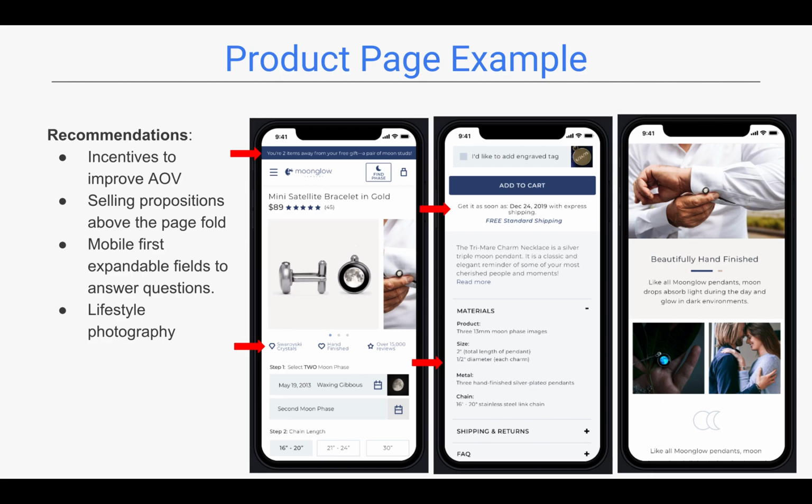We're layering the selling propositions in that first screen on mobile directly below the imagery. So you can see it talks about the types of crystals, it's hand finished, there's over 15,000 reviews of these products. So we're incorporating value propositions, but also reducing risk with social proof right here directly below the product imagery, so we know people are going to see it as they start to scroll. Over on the right-hand side, we're talking about when something is going to get delivered, so we're answering process questions.